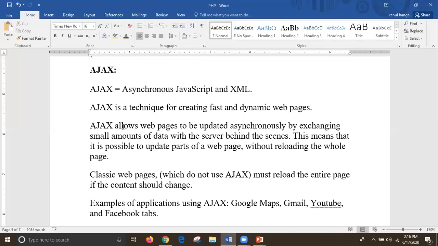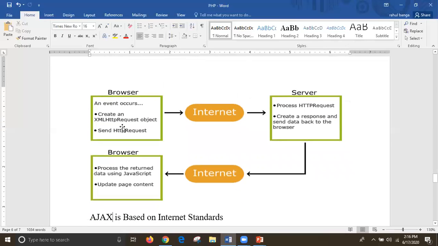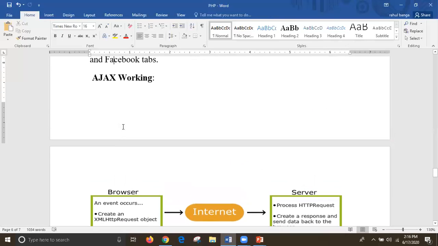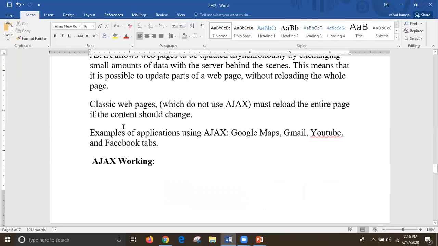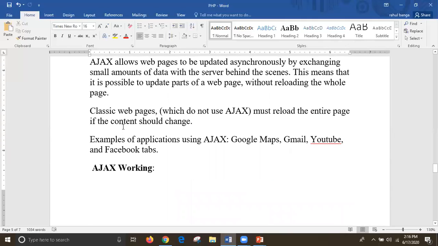This means that it is possible to update parts of a web page without reloading the whole page. Because if you want to add some features in a small part, then that module is just modified. We need not reload the complete page. That's why it is fast and dynamic. Because whenever we want to add any extension, that will be done with the help of a small module. We need not use the complete document.